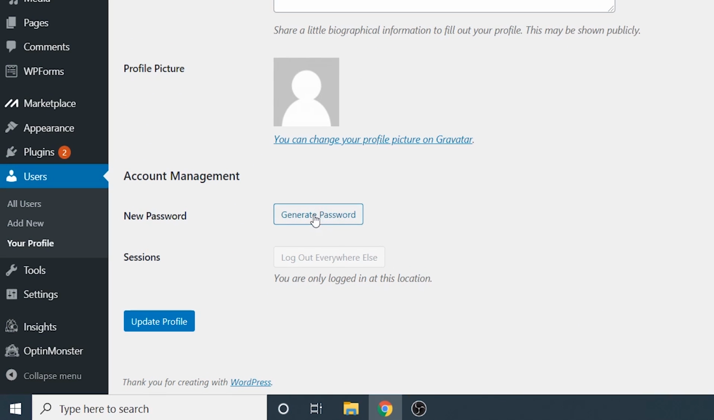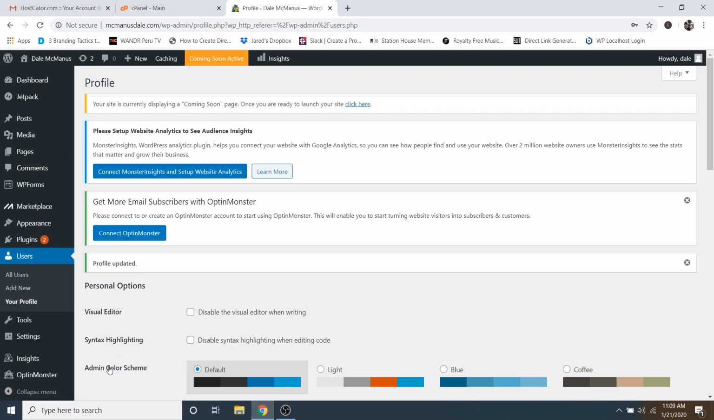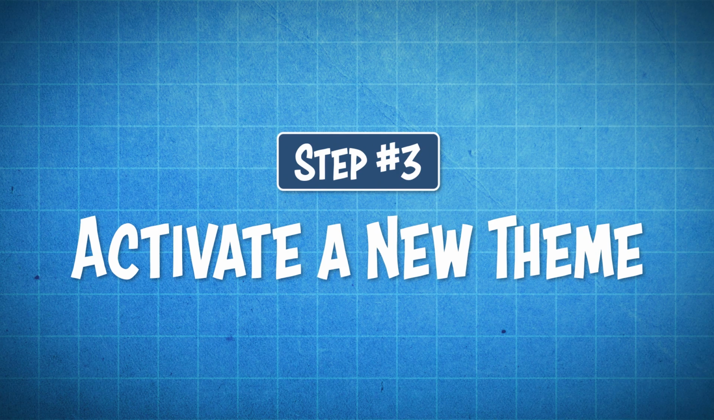So I'm just going to click on Generate Password. And we're going to delete this other crazy obnoxious one that it gives us, and we're going to be putting in our new one. I recommend going with something that you use for everything else, but something that's strong and secure. So with that said, I'm going to click on Update Profile. Cool, so now we can move on to step number 3, which is to activate a new theme.